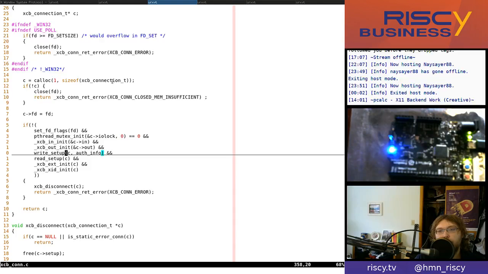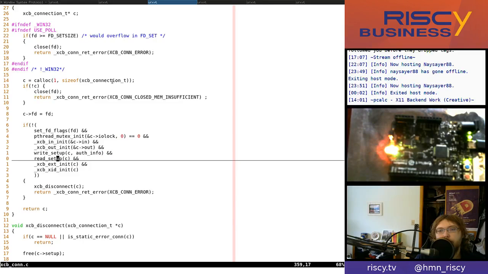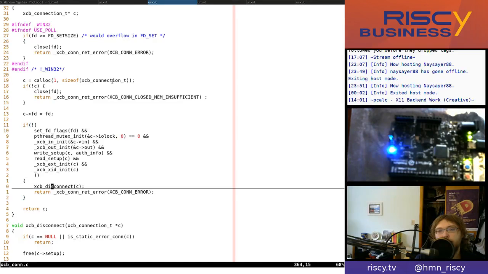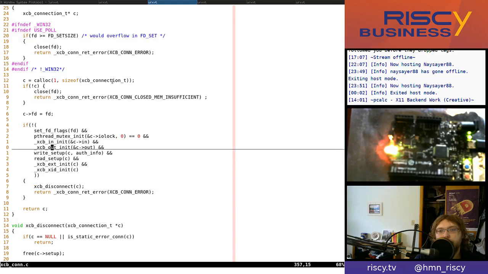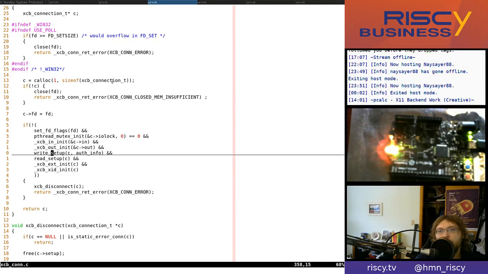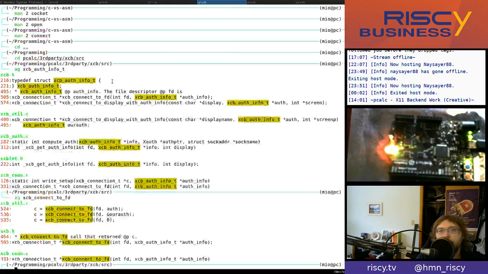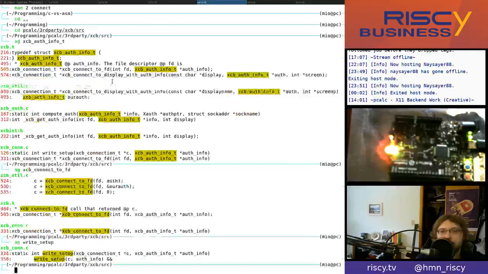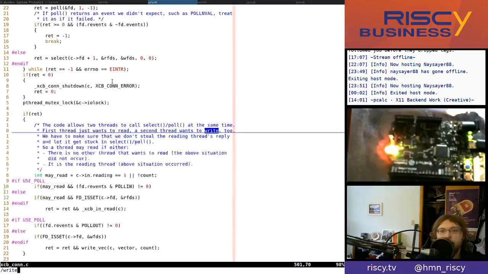And then they wrote the setup. And then they read the response. And then they do the extension init and the XID init. And so really the part we care about is where they do the actual write setup, which is in this file.